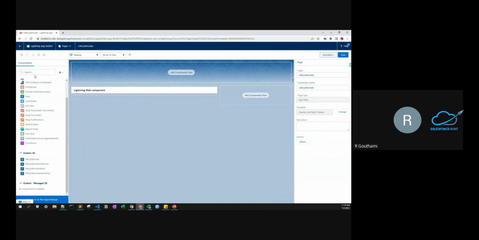Yeah, sure. This is the Lightning app builder page which was created. When you go with the custom components, it shows the available list of components which were created. As the newly created Visual Studio component is a lifecycle hook demo, I'm just pulling it and dragging it across to the page, and then I'm saving it.